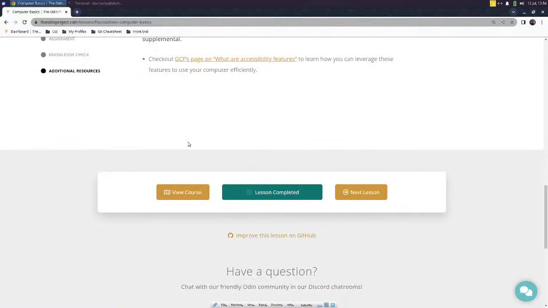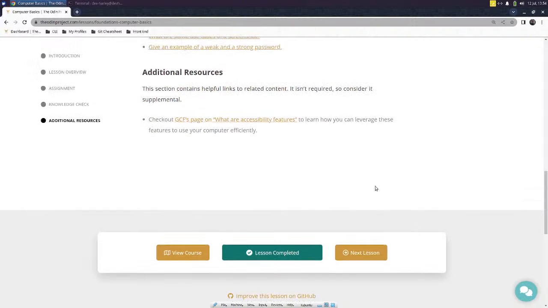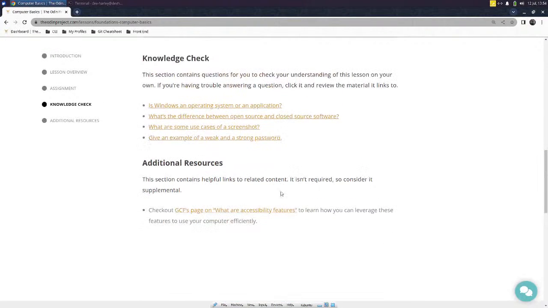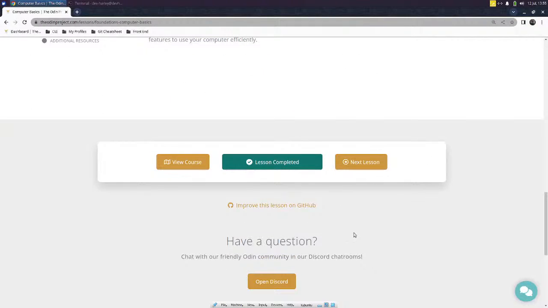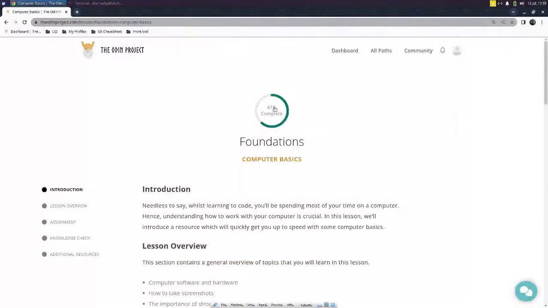Okay, I mean, I pretty much know that. I've messed with computers pretty much my whole life. Always have a strong password. Open source like this, anyone can work on it. Closed source, nobody else can work on it except the people in the closed environment. Is Windows an operating system or an application? Windows is an operating system. Anyway, so we don't have to worry about doing that. I just wanted to make sure that was marked off.